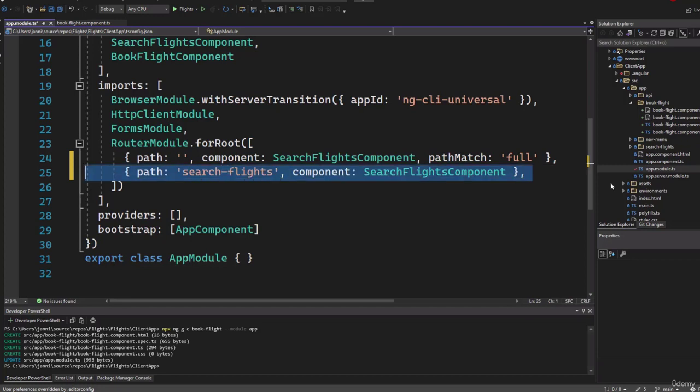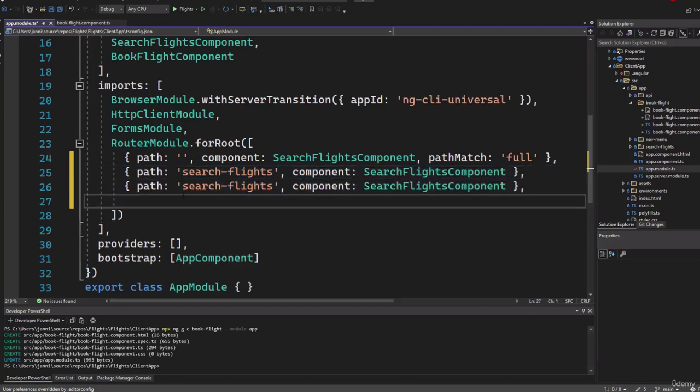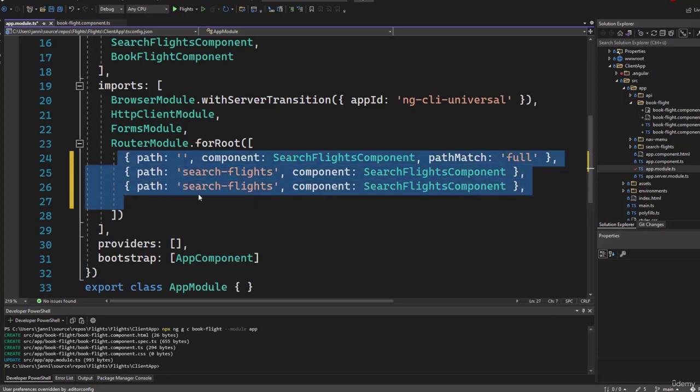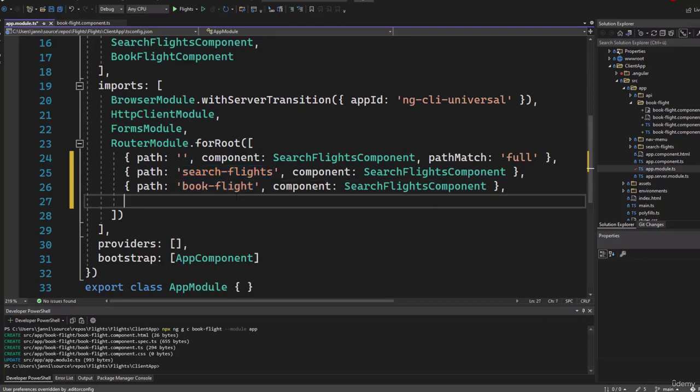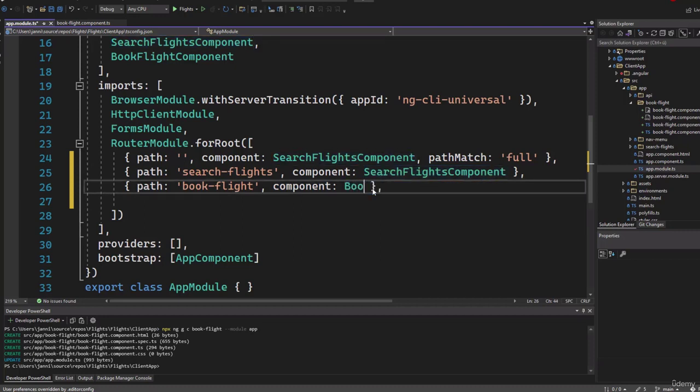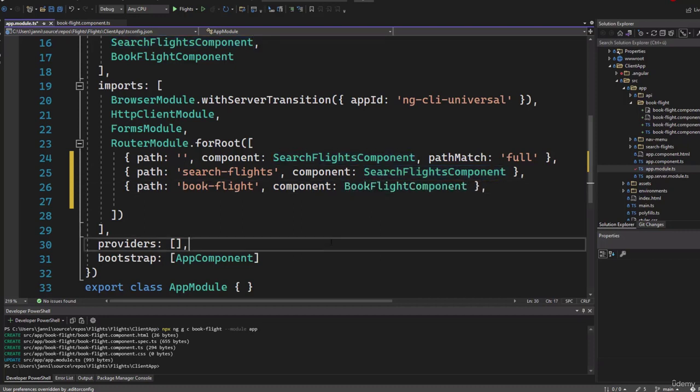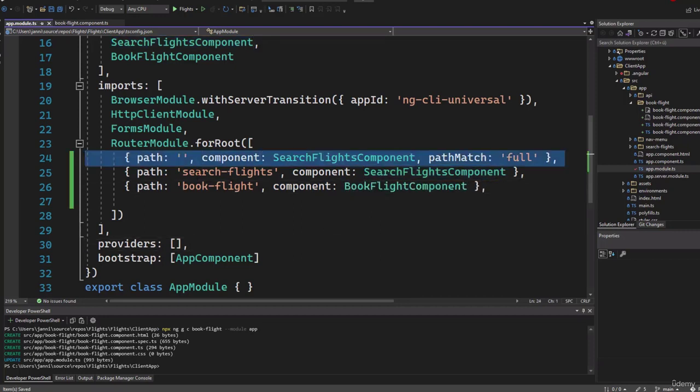Now duplicate that line. And now we add a new path so that we have 3 in total, but this one is for book flight. So not book flights, book flight, right? Search flights and book flight, so /book flight will lead us to component of book flight for sure. Now we have 3 paths: home path, search flight path, and book flight path.